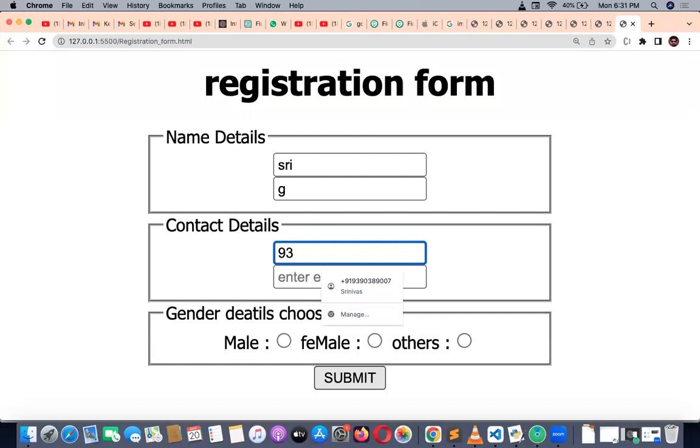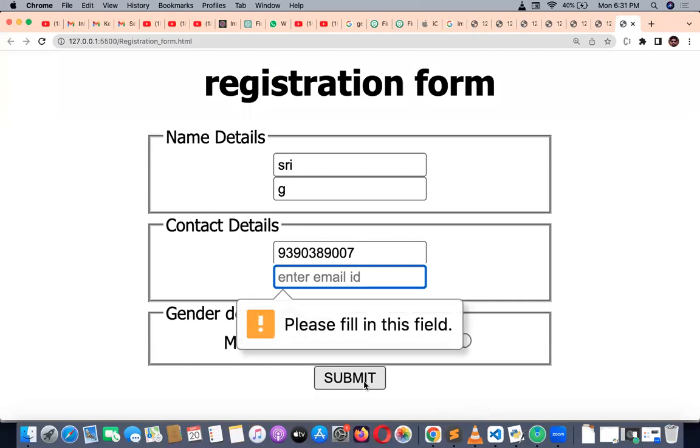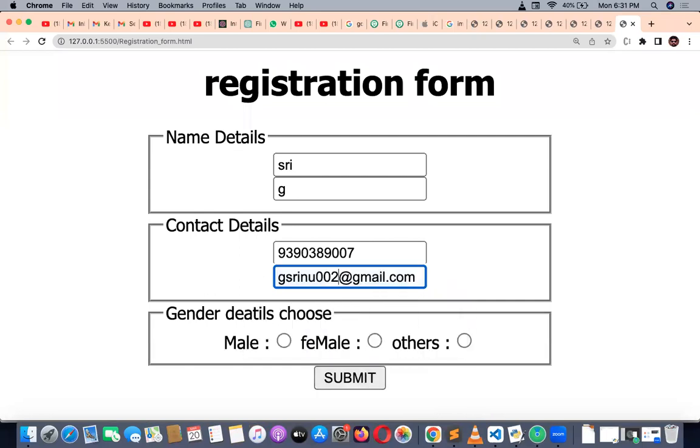Just provide a mobile number. Click on submit again. It will not move forward. It is compulsory to take the email ID. You can just choose the email ID. Now give the gender whatever you want. Then click on submit. Automatically, all the details are going to be submitted to the server.